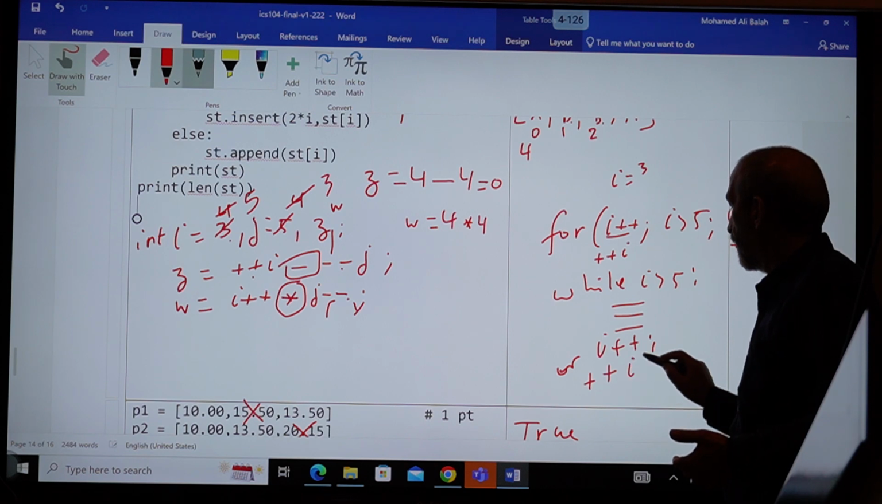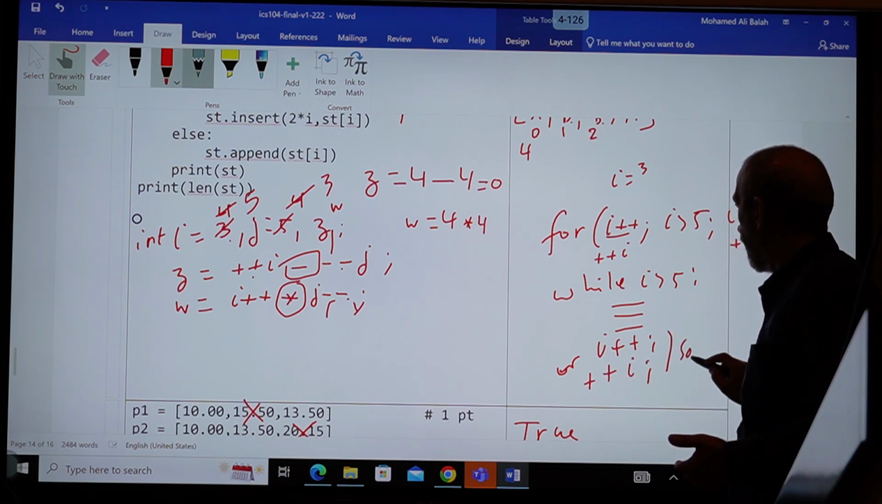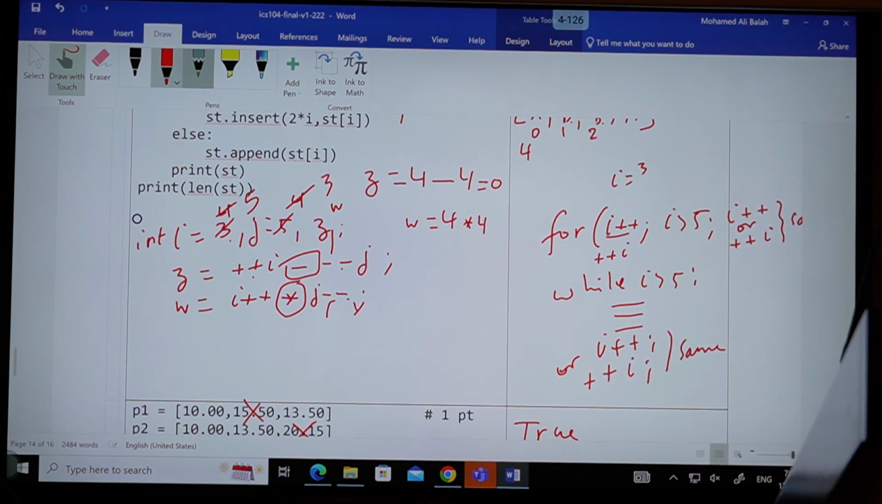Okay? Or inside, if it is a separate statement by itself, in a while loop, for example, we say I greater than 5, then you write some statement and you say I plus plus or plus plus I, they are the same. So these two are the same because they are separate statements. So it will not make a difference between them.